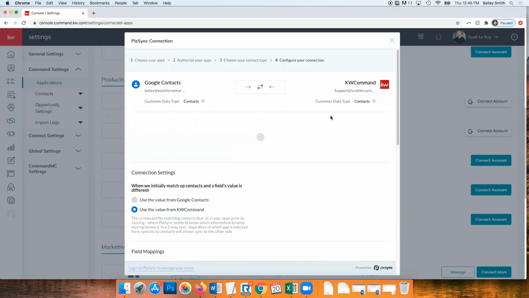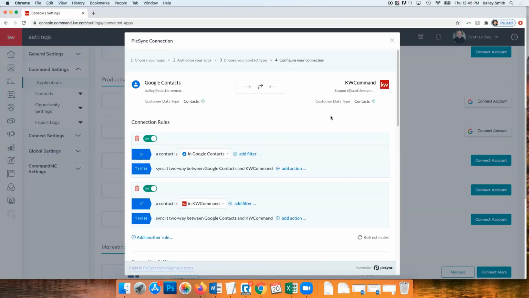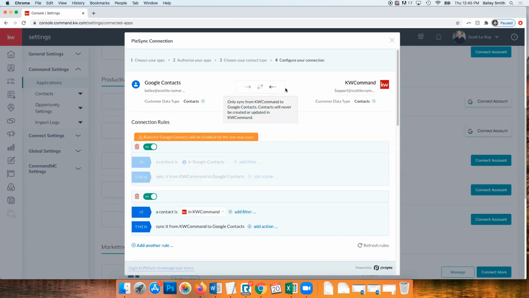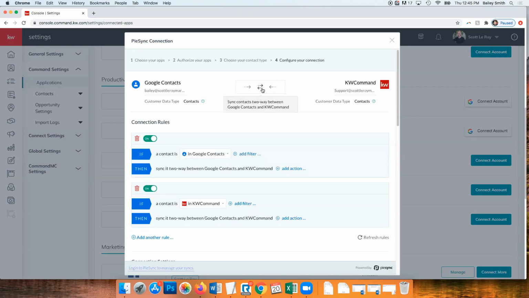All right, so this is basically where I'm going to set up how it's going to bring my contacts over. So you'll see it's going to be Google and KW Command that are communicating with each other. We have the option to choose what sort of sync we'd like to use. If I want to do a one-way sync, I only want to bring over contacts from Google into Command, I can do that. If I want to only bring over contacts, move them from Command to Google, I can do that. Or we can set up a two-way sync, so basically they'll communicate each way.